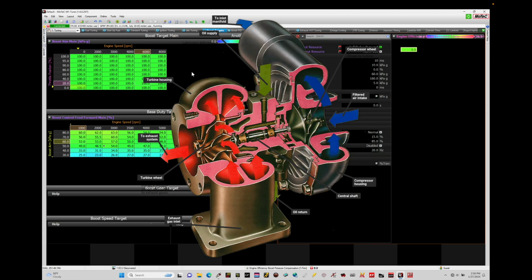As that spins faster, we generate more airflow and more pressure. If we don't regulate how much exhaust mass flow goes into the turbine housing and across the turbine wheel, we will get into an overboost situation very quickly. So this is why we introduce a wastegate valve or wastegate assembly.